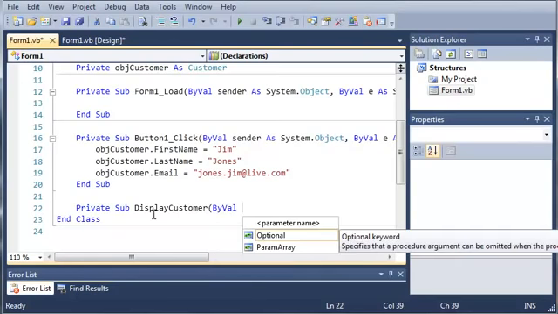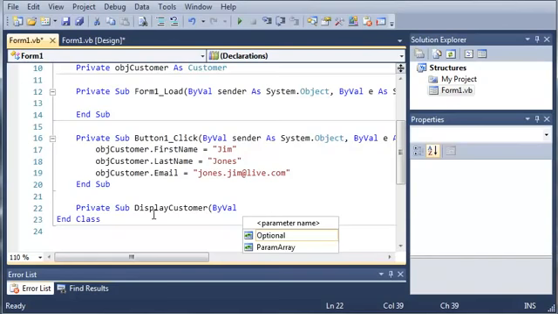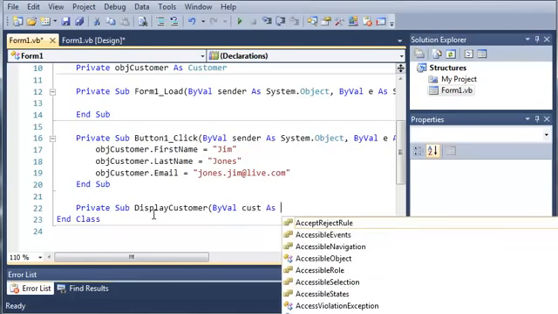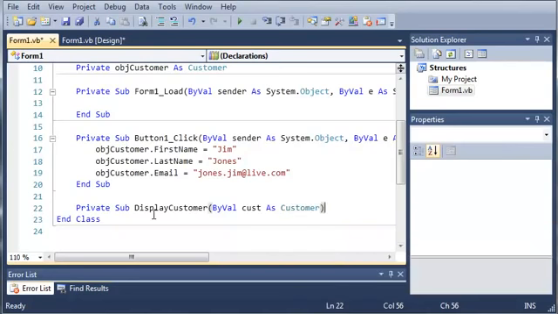We could use ByRef, but we don't want to accidentally change the values of object customer. So we'll just go ahead and make a copy of object customer by using ByVal, and it's just going to be used in this sub, and then when the sub's exited, it's gone. So we'll just type cust as customer, which is the data type.